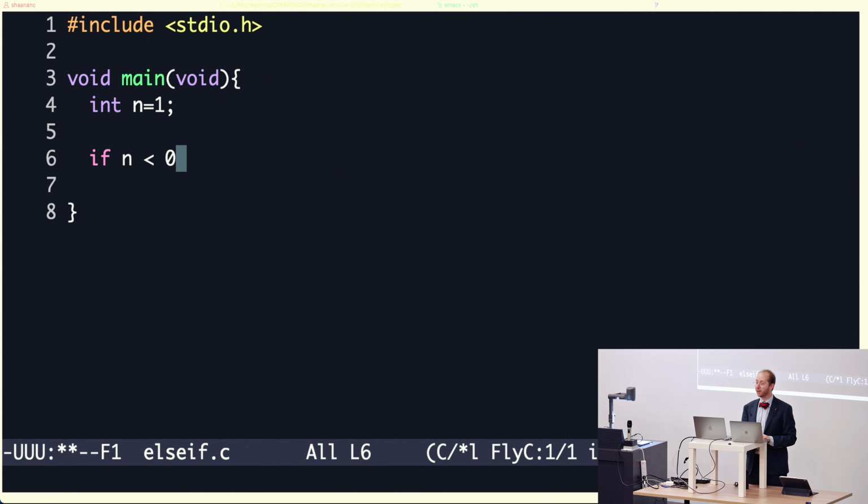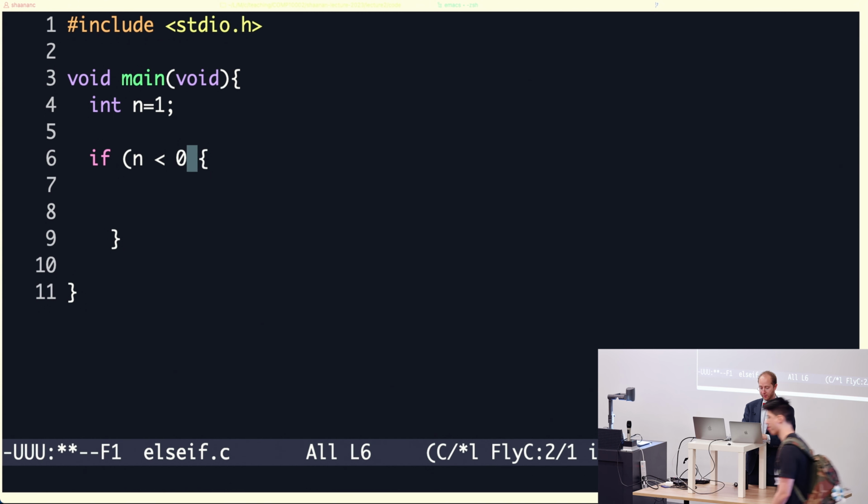Now, this is not going to work in C, even if I write it like that and put a code block there. In C, you're going to need braces around the conditional statement that you're trying to run. So let's do this.